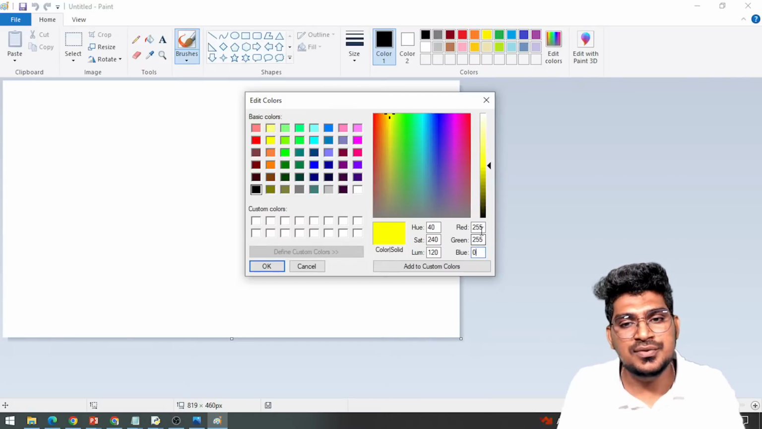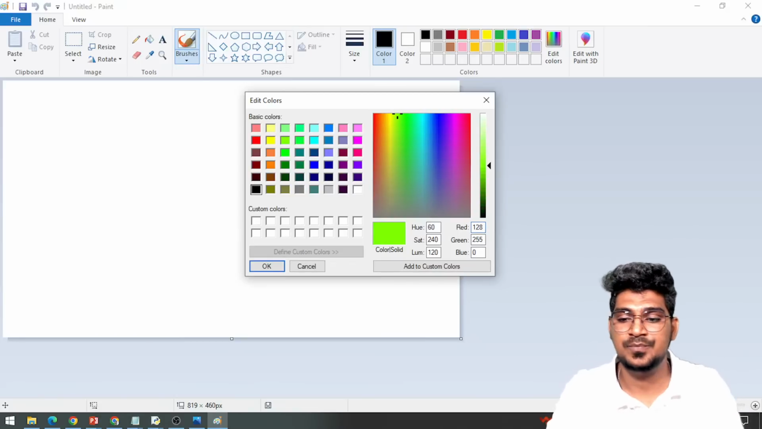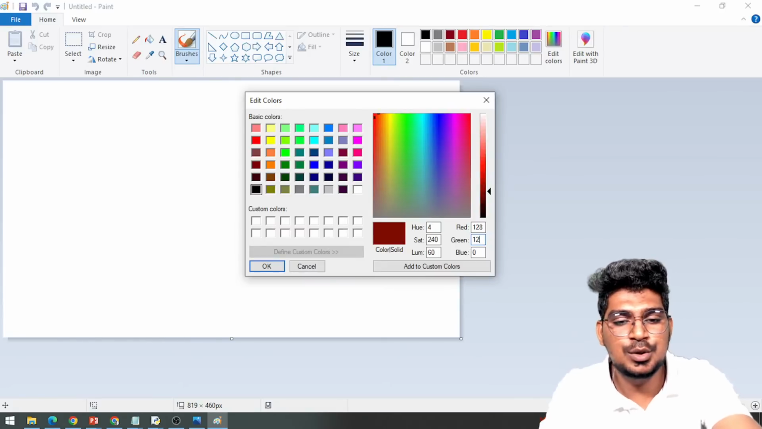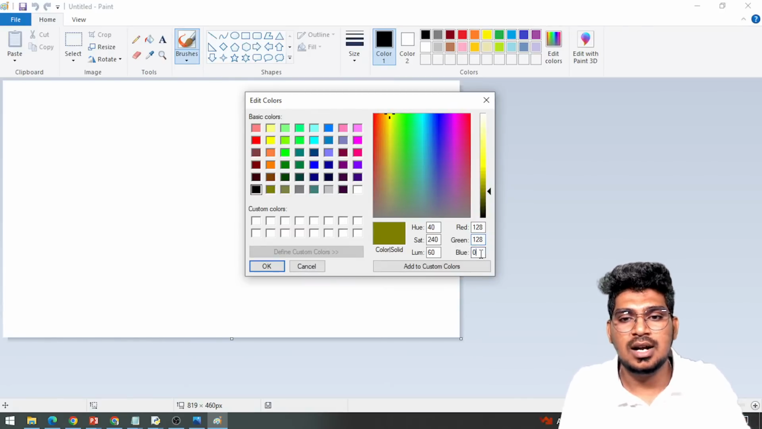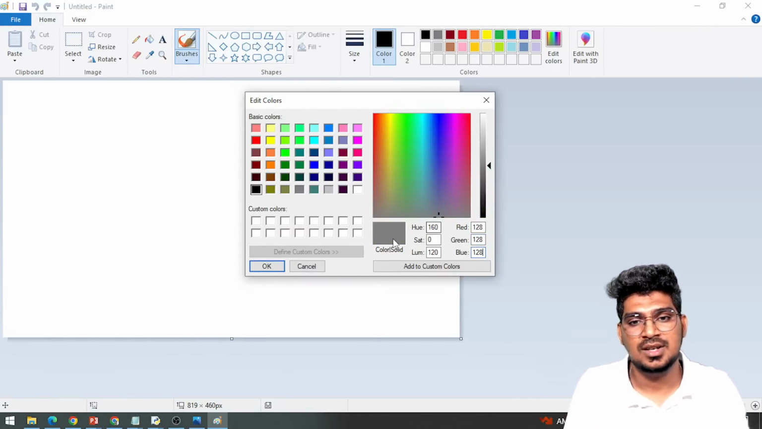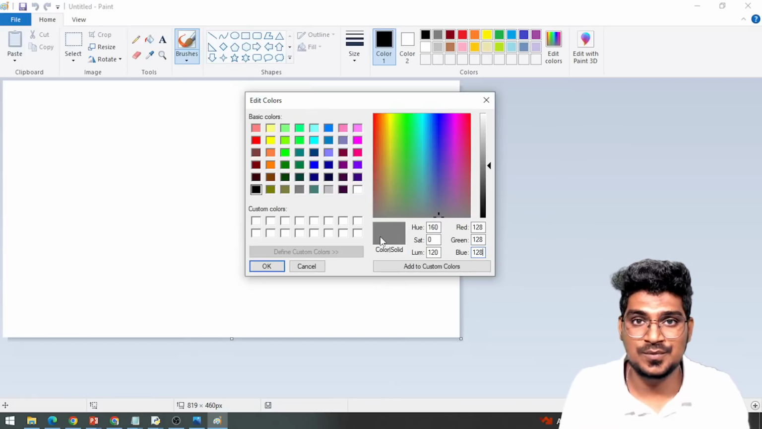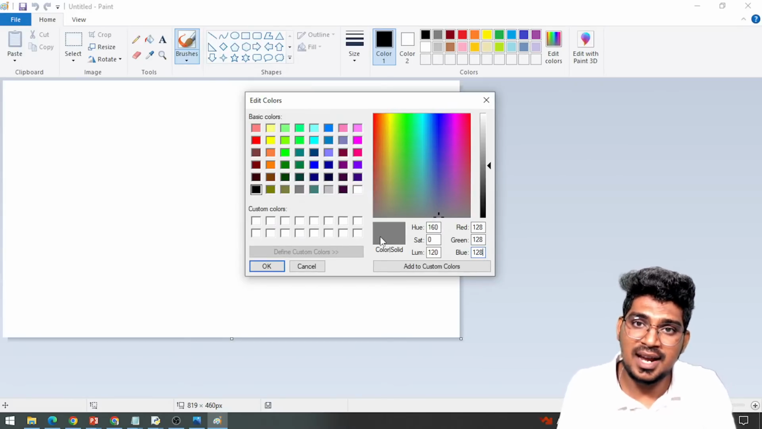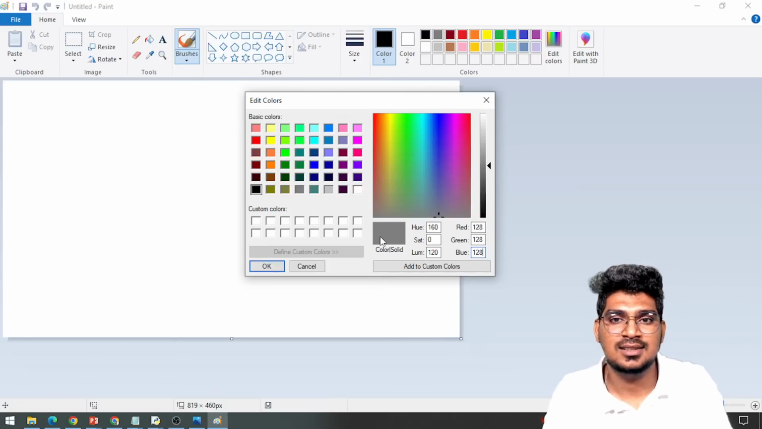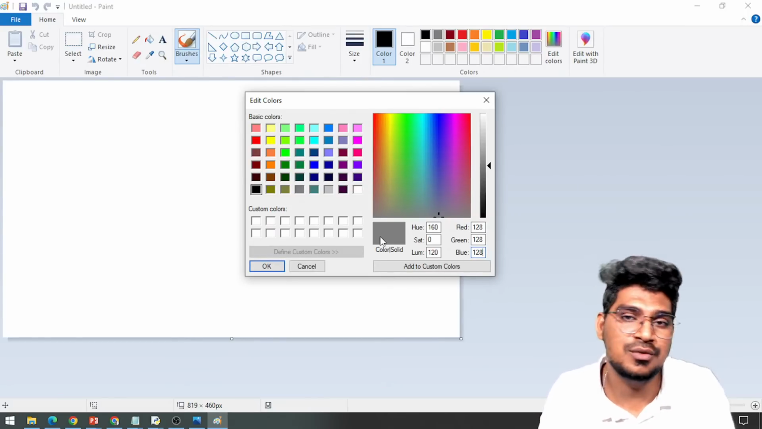Clear? So if the threshold value is 128 for all, what is the color solid? It is nearly gray. See, it will be converted to gray. So this is the way the color will be converted, and the computer will understand it also like this. This is nothing but a decimal coding for the color.